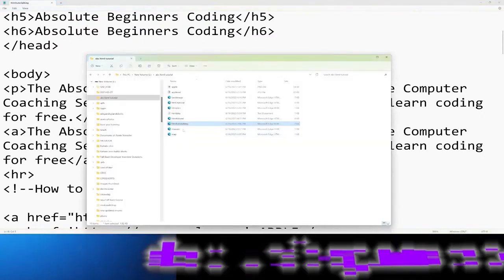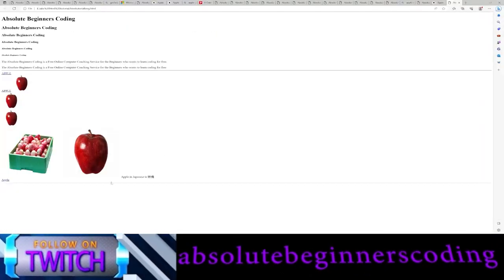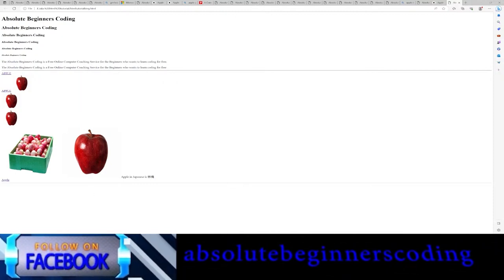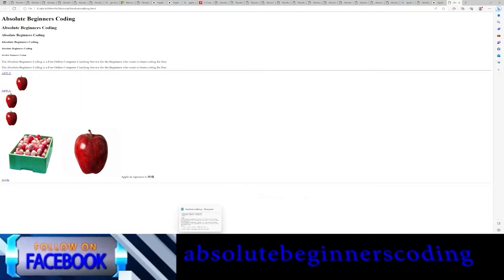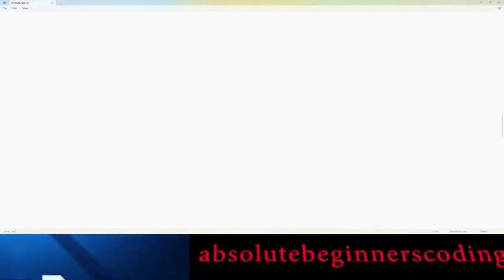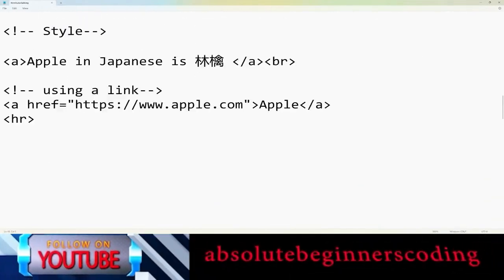So let's save it and see that. You can see a line, right? It is actually nice to see like this. The page has been divided. So you can use HR to draw a horizontal line. So let's move on.